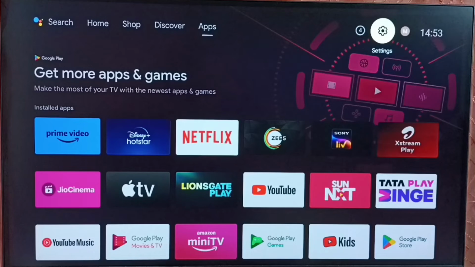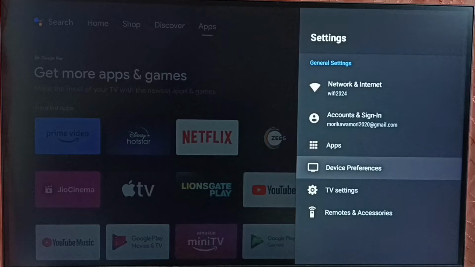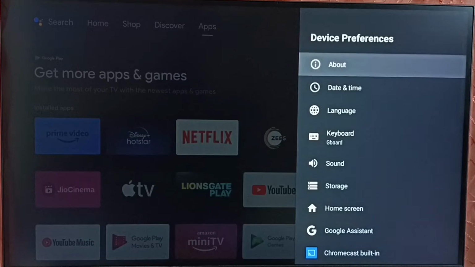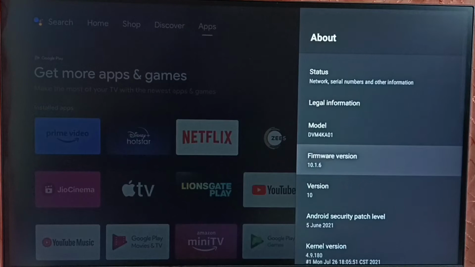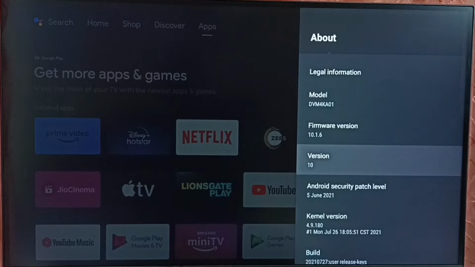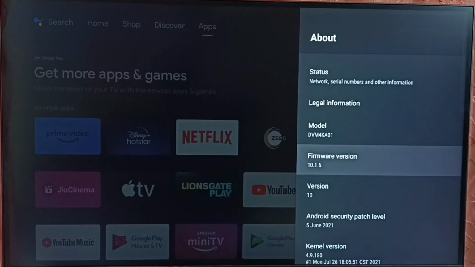Go to settings, select the settings icon from the top. Select device preferences. Go to about. Under about, here we can see the version. So right now this TV has Android TV OS version 10. I am going to update this.